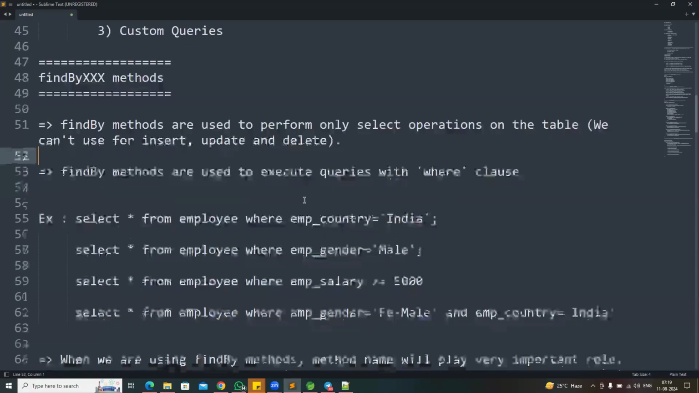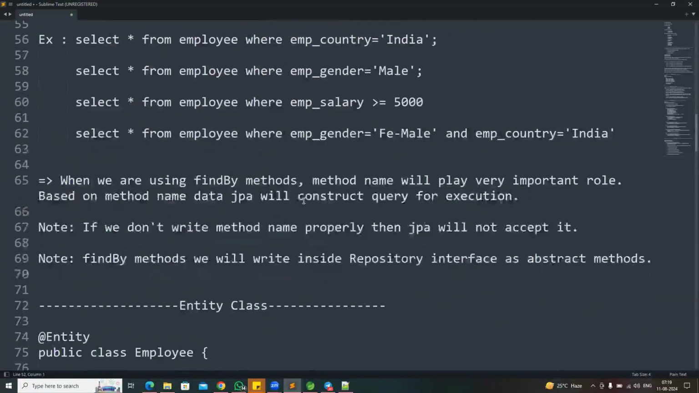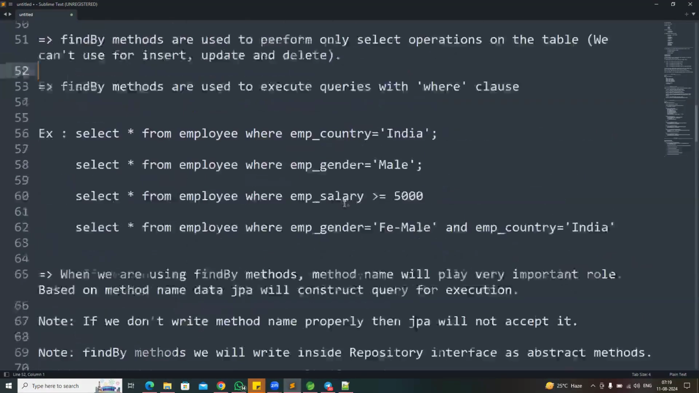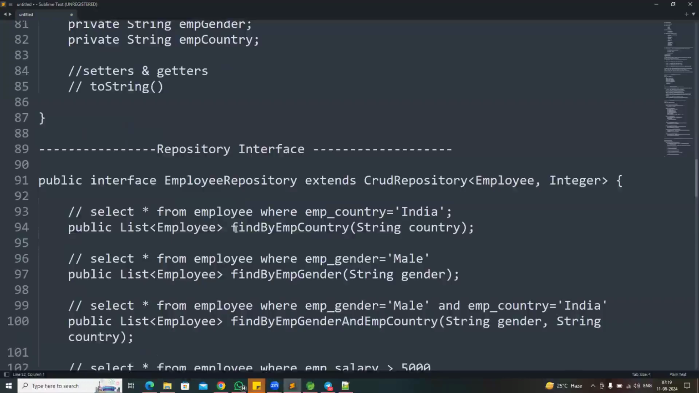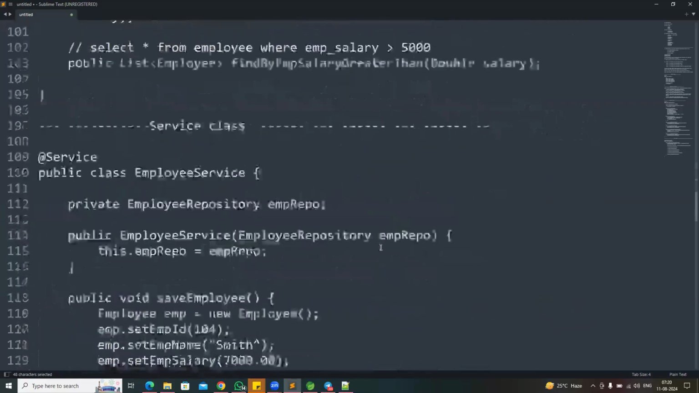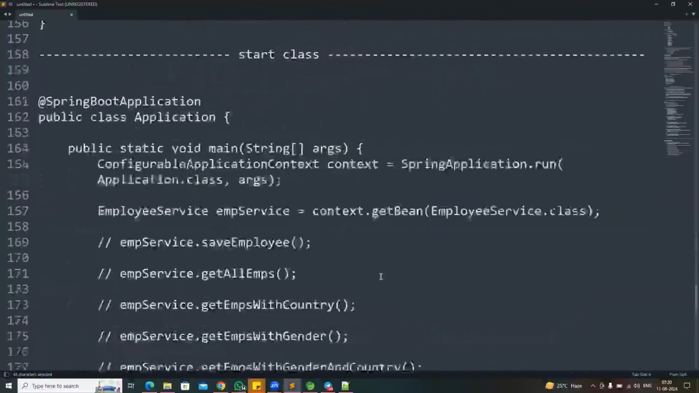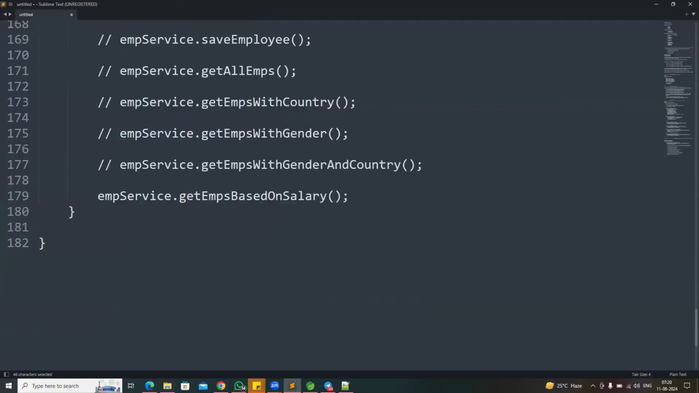When we are working with the findBy methods, we need to be very careful with the method name. Based on the method name, the query will be constructed. So findBy followed by the entity class variable name you need to use. FindBy is a fixed keyword. Based on this method name, JPA will prepare the query and execute it. That is called a findBy method. Yesterday we worked on findBy methods in JPA. We have written several findBy methods and we are able to implement them.